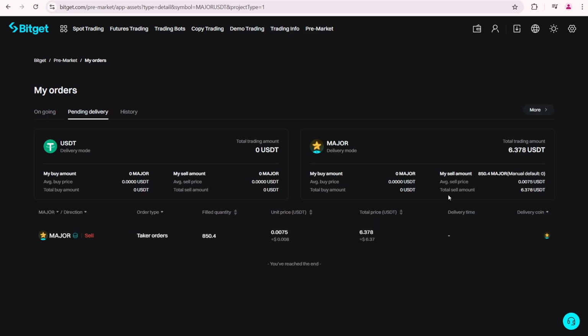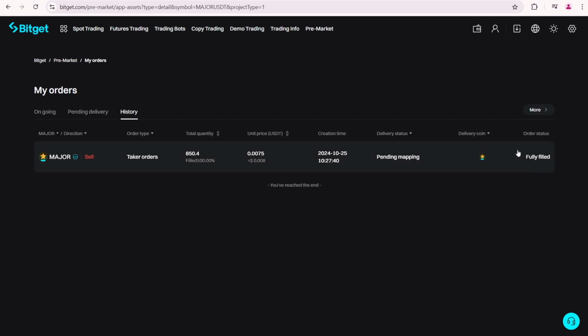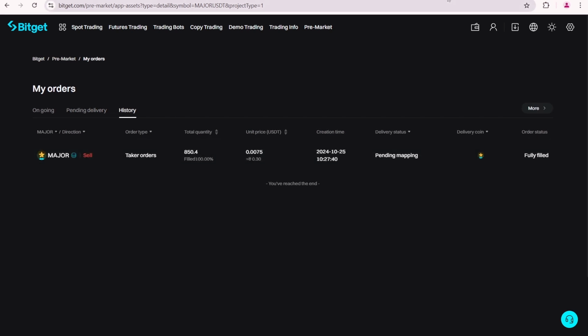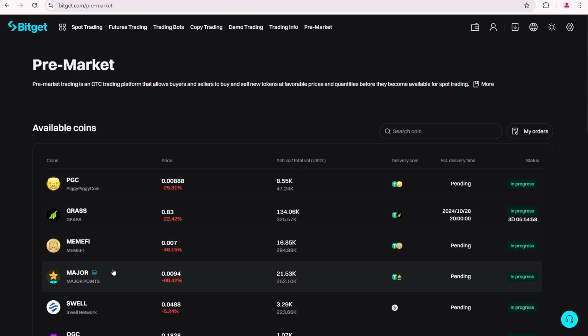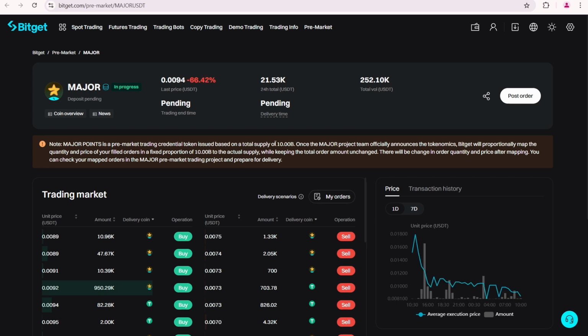One more thing you need to know. According to Bitget and other exchange rules, they can adjust the coin quantity if the total supply changes. Currently, Bitget issued a credential token based on a total supply of 10 billion tokens. Once the major project team officially announces the tokenomics, Bitget will proportionally adjust the quantity and price of your filled orders to reflect the actual supply, mapped from the initial 10 billion supply.